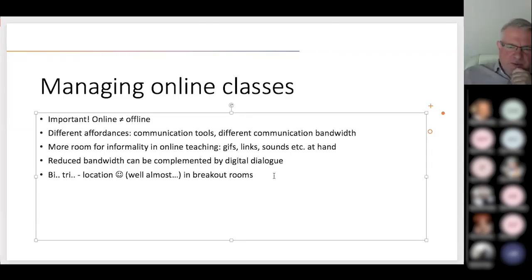So all of these communication tools are at our disposal when we're teaching online. This is obviously not possible, or the range of such possibilities is limited, in the face-to-face situation. We have other communication tools when we're teaching face-to-face, but not these, or at least these are not easily available. And this reduced bandwidth that we have, that is limited communication channels, limited access to reading the body language, intonation, and so on, is complemented in online spaces by this digital dialogue, these tools of conducting digital dialogue.